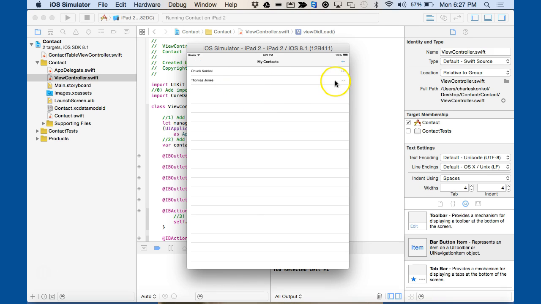Update, there we go. Now I'm going to go ahead and show how to delete. Swipe left, click delete. And so that concludes how to create an iOS app using core data and using a view and UITableView and navigation controller.